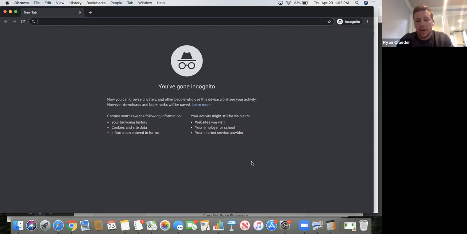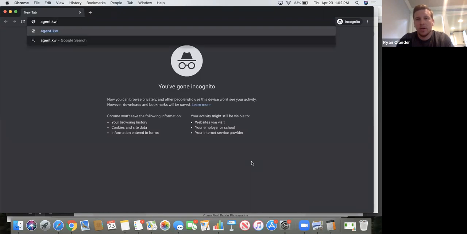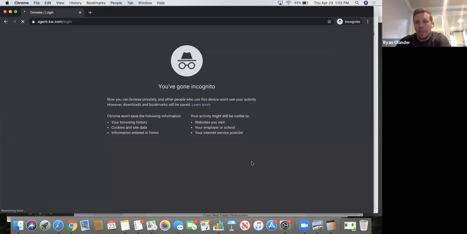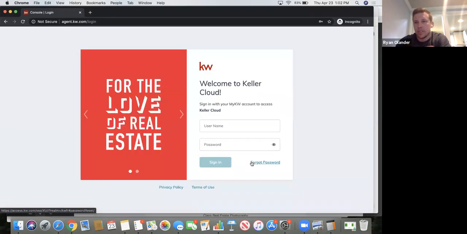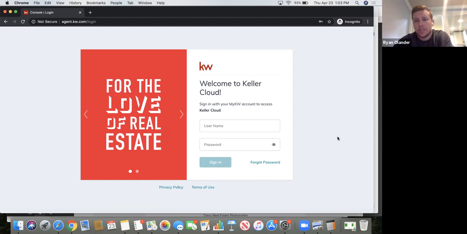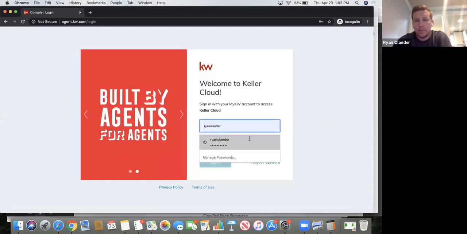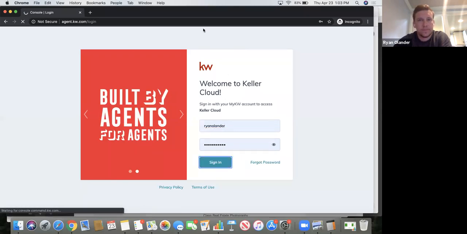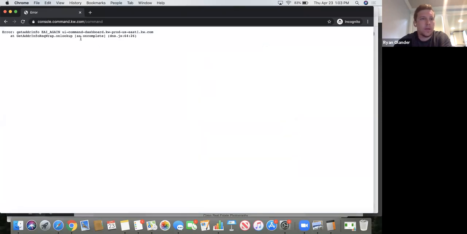Okay, so the website for Command is agent.kw.com. And it's going to bring you to this login screen here. Your login, for those of you who have been with KW for a little bit, is just your My KW login. So whatever you would use to log into the intranet or anything like that. Dallas, I'm not sure if you got yours set up yet or not, but ultimately it's just going to be your mykw.kw login, which is going to get you in there.